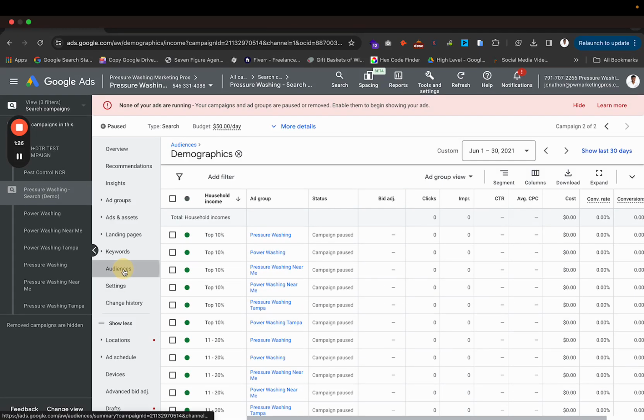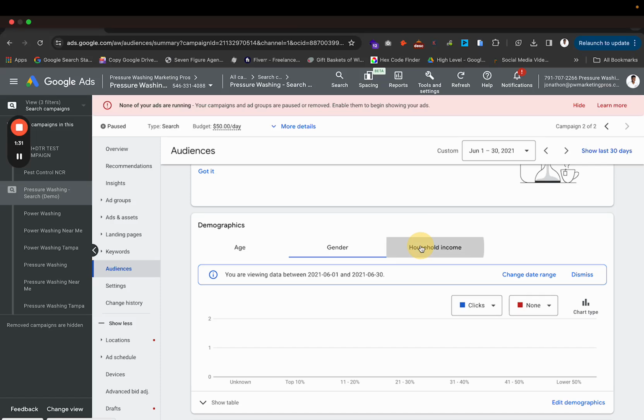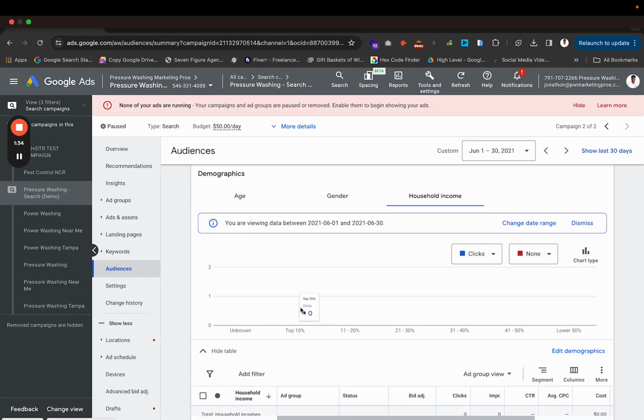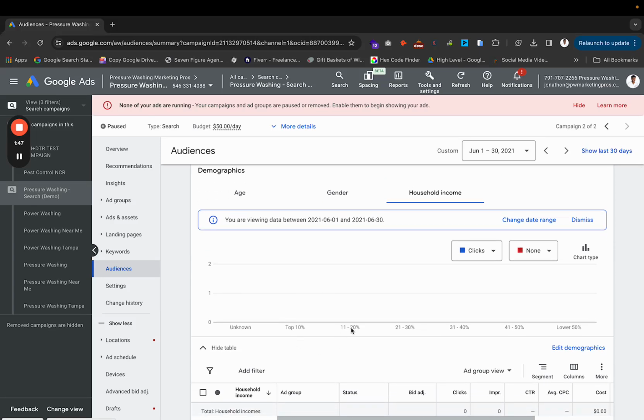Or you can click audiences right here as well. And as you can see with the demographics, you have age, gender, and household income. Now, as you guys already know, to target high income searchers, well, guess what? Google tells you that you can target the top 10% of people. You can target 11 to 20, the people in the top 11 to 20%, the top 21 to 30%, the top 31 to 40%, the top 41 to 50%, and then you're going to have the lower 50%, right? And most people are like, this is not where I want to go.